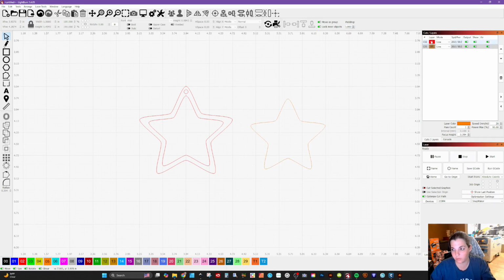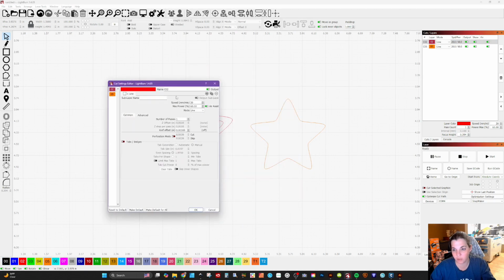For the wood, I'm just going to do a single line pass. I'm gonna do 20 speed and 60 max power with my air assist on. Whatever your settings are for cutting wood will be fine. One pass, nothing on the kerf offset, okay?